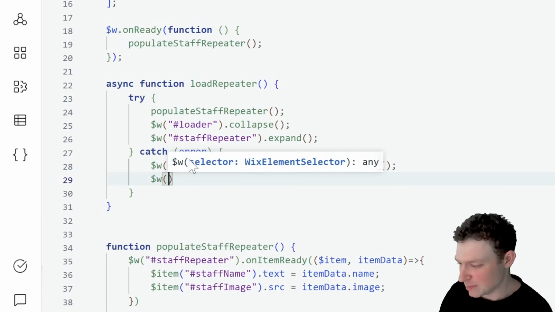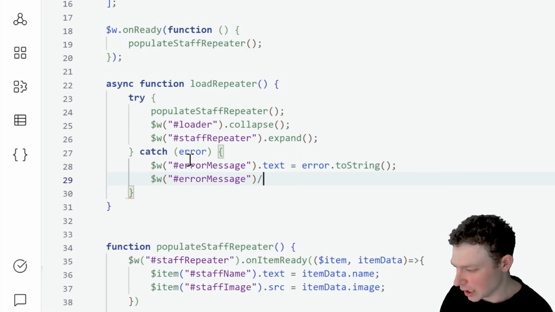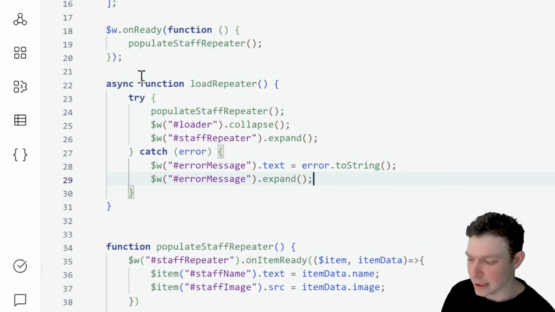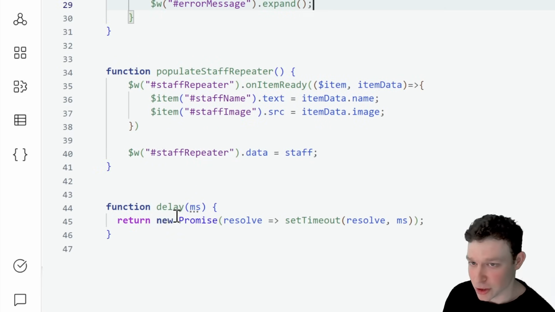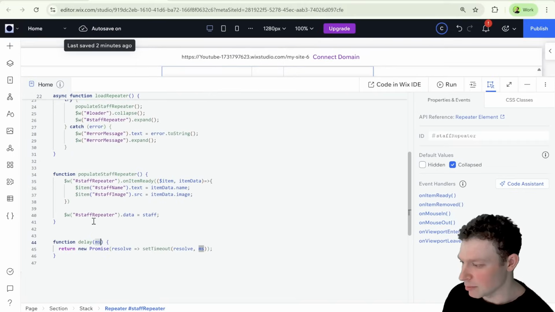And I'm also going to expand the error message. Dot expand. Now, for all this to be clear and visible, we need to introduce a slight delay to simulate the fetching of the data. And that's why we have this delay function over here. This delay will essentially, we can pass in a certain amount of milliseconds, and it will delay the execution of the next thing by that amount of milliseconds.